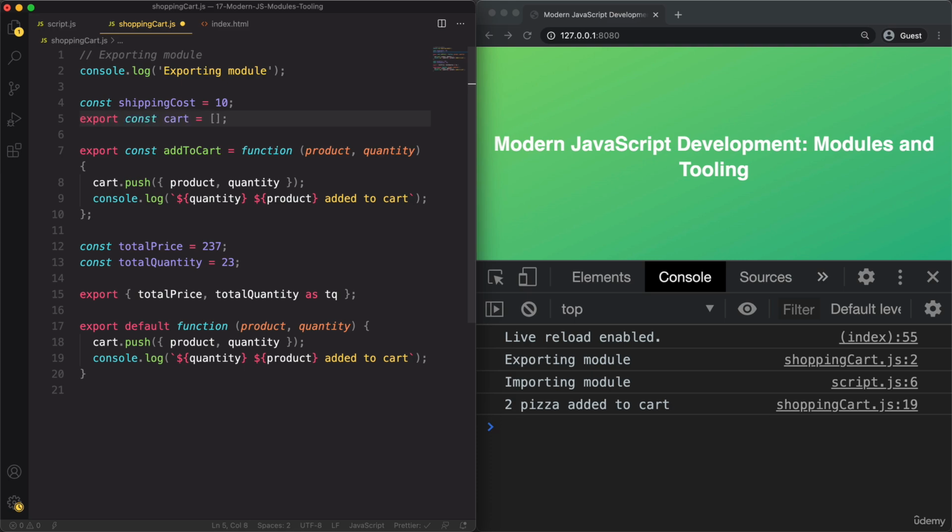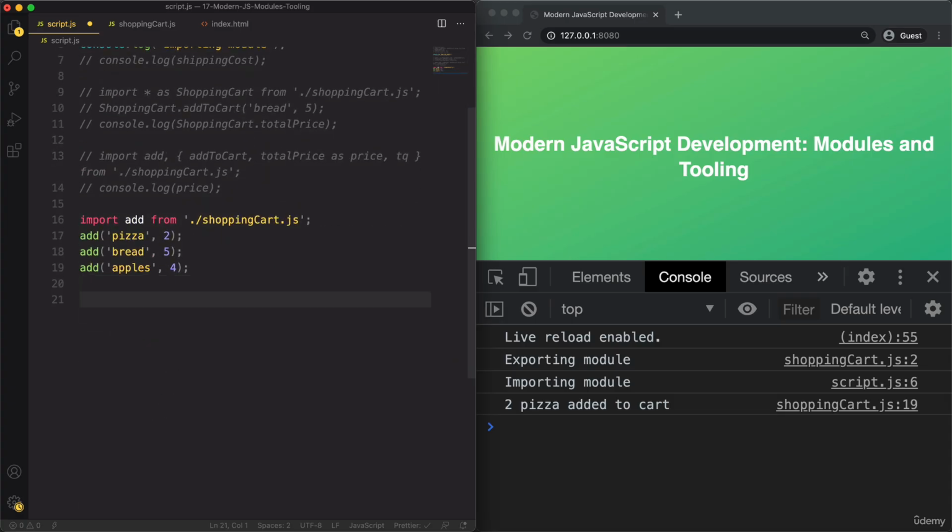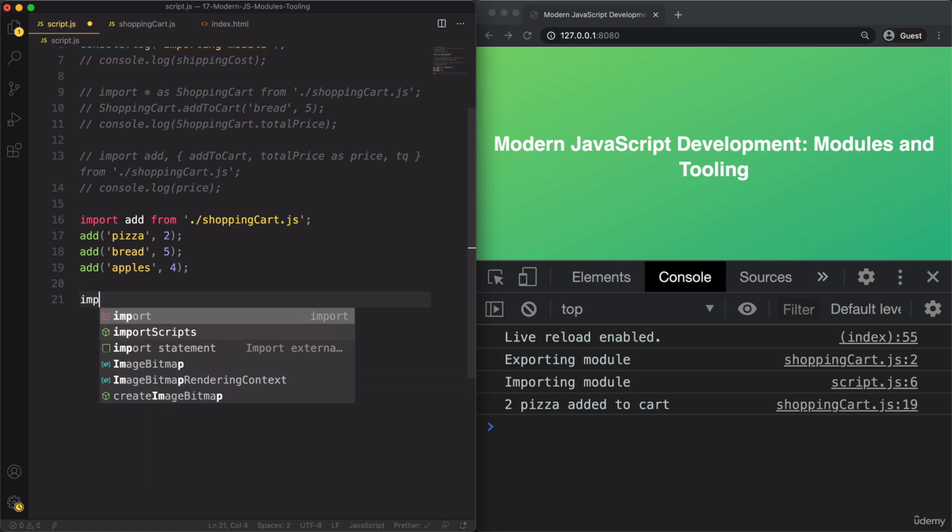All right. So here now it looks as if we are simply exporting this empty array here. So cart is an empty array, and that's all we are exporting here. But now watch what happens as we add a couple more products. So let's say bread, 5, and then just a couple of apples. And so watch what happens when we now import this cart and log it to the console.